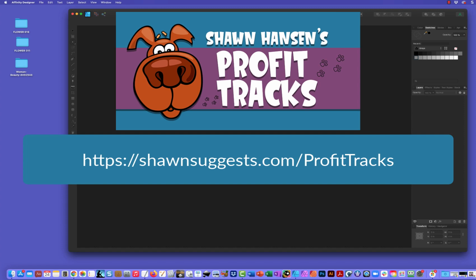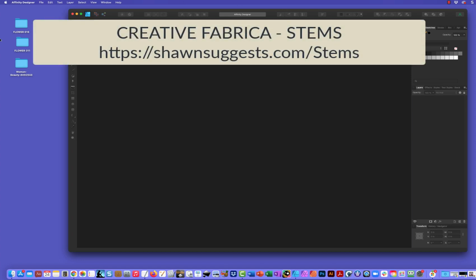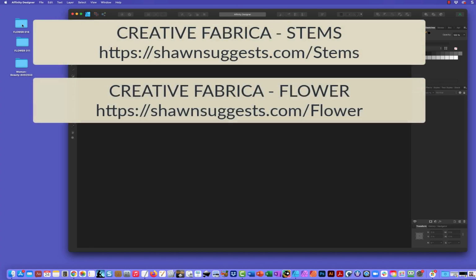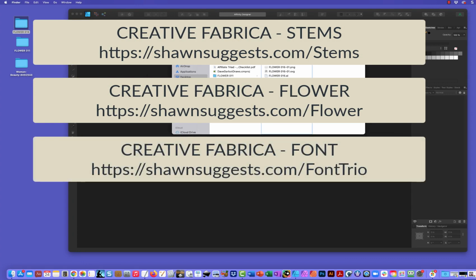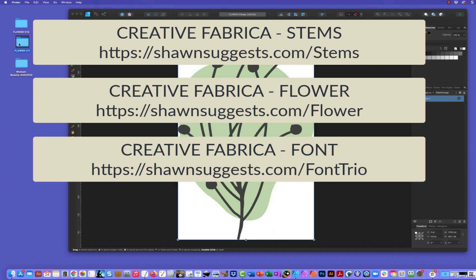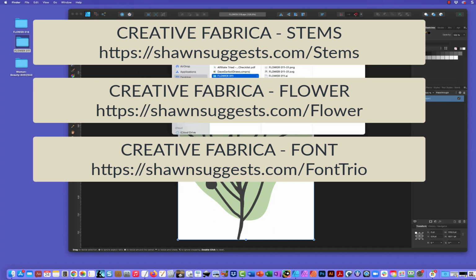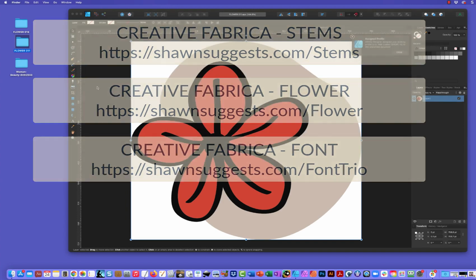Okay, I've downloaded a couple of separate items from Creative Fabrica, and I'm going to open each up. I'm using Affinity Designer for this, and I'm just going to take the EPS version of the file and drop it in here, and I'll close that folder. And the same with this design, and then I'll close this folder.